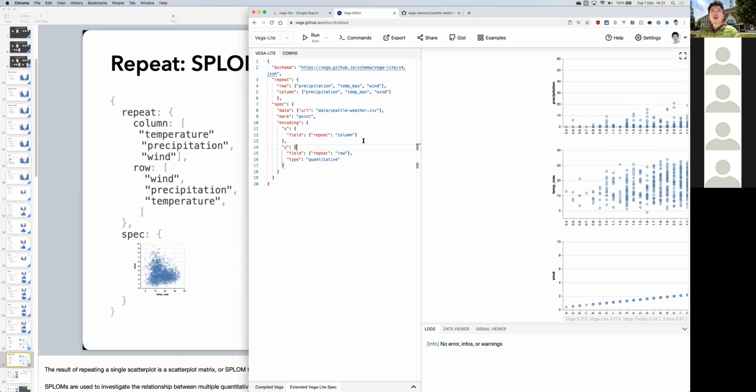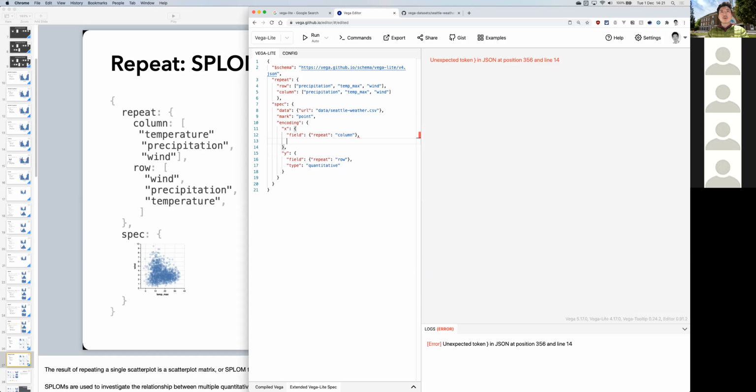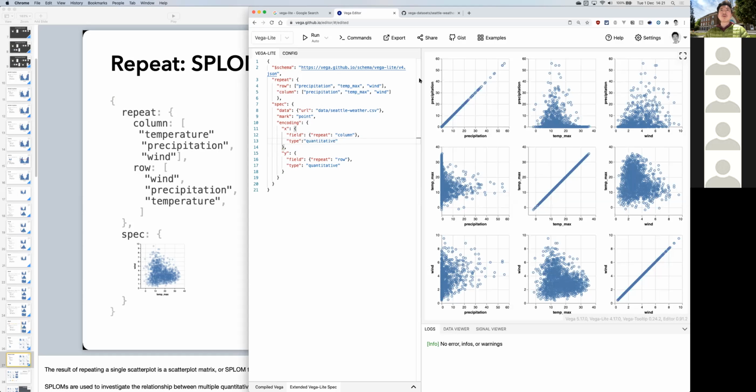Temperature. Maybe I need to add the type here. Quantitative. Oops. Okay, now we have it. And so obviously, Vega-Lite is not as smart in terms of guessing the data types. So you really have to tell it which data type it is. Now I think we have it working.